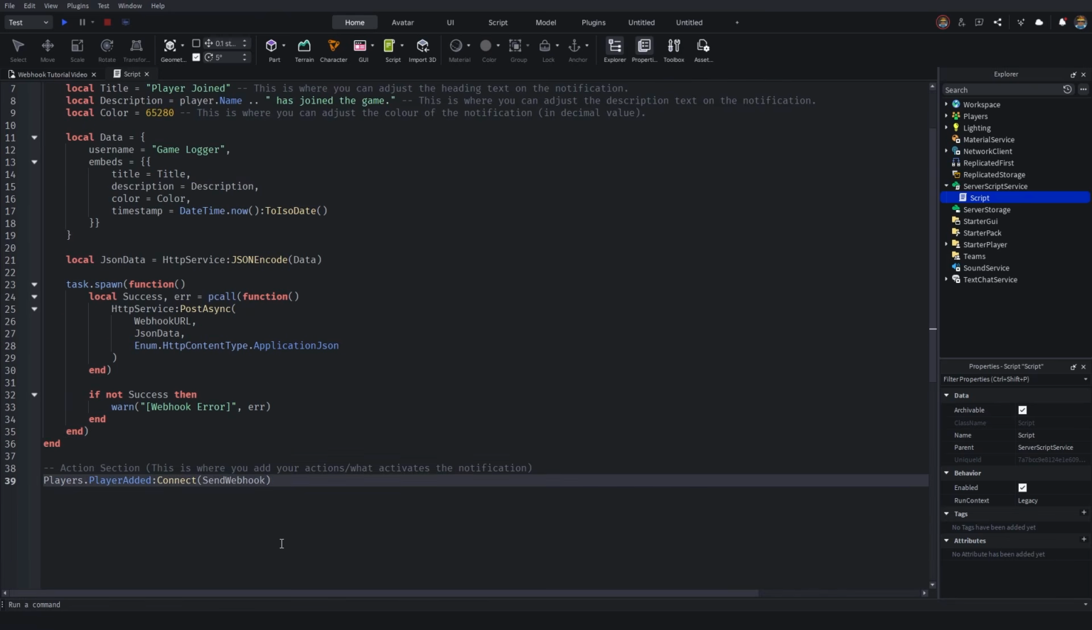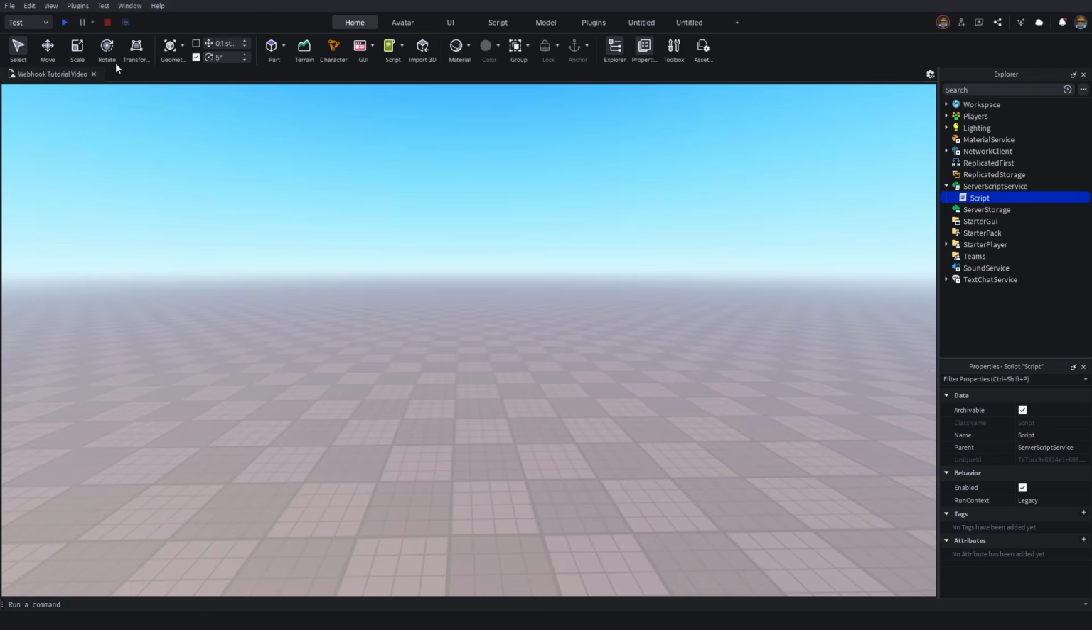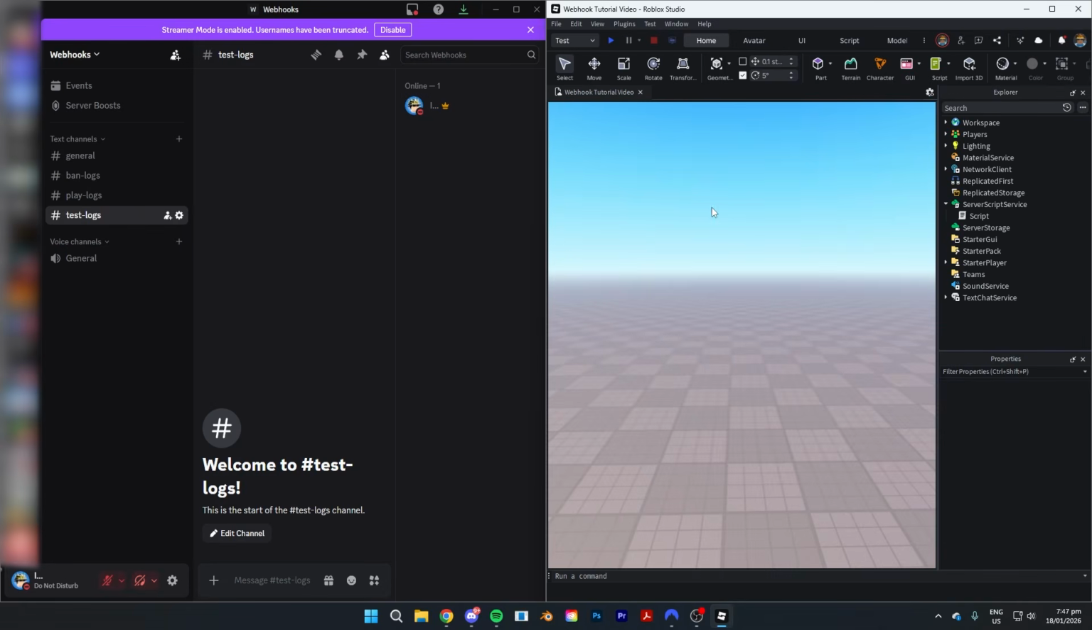So what we do now is I'm going to close the script, and now we can just join into the server, and then I'm also going to record my Discord server. Alrighty, so I've got both tabs here on the screen so you guys can see it in live action.